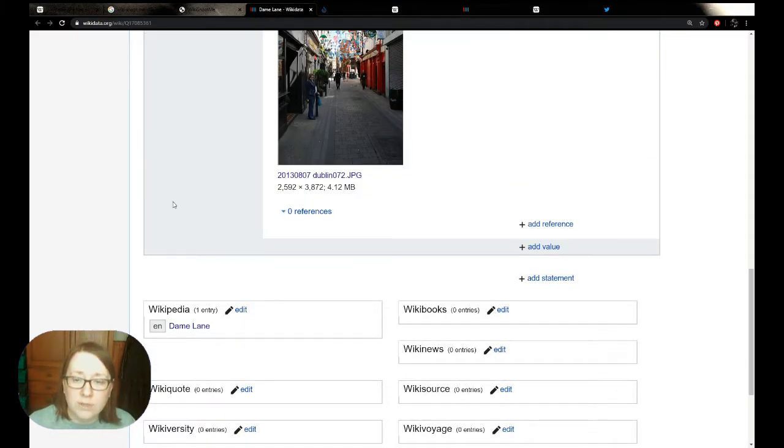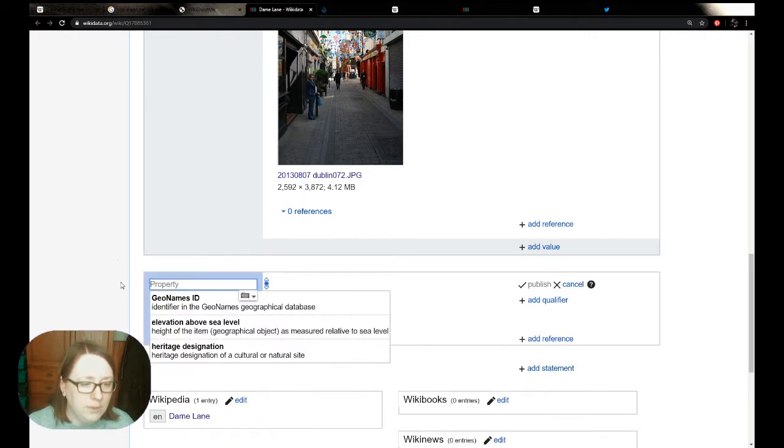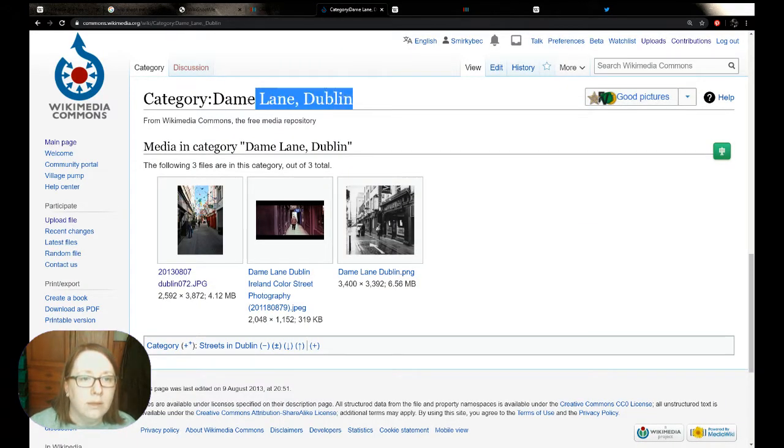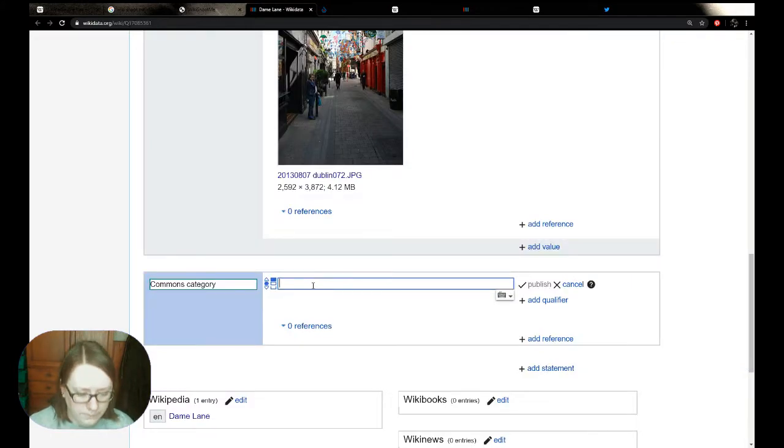So there's 2 ways that we do that. I'm going to add a statement, and if I put in Commons category, and I put in just Dame Lane, so without the category colon, pop that in there.